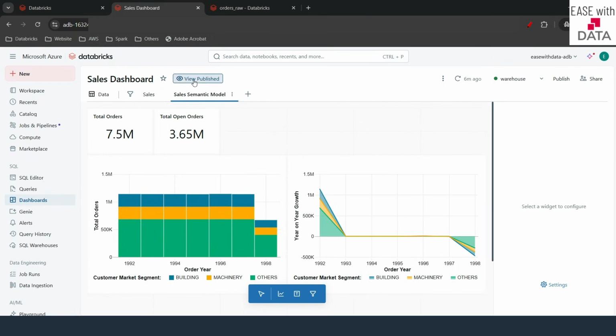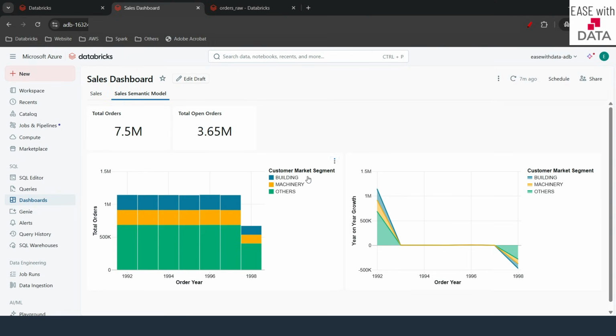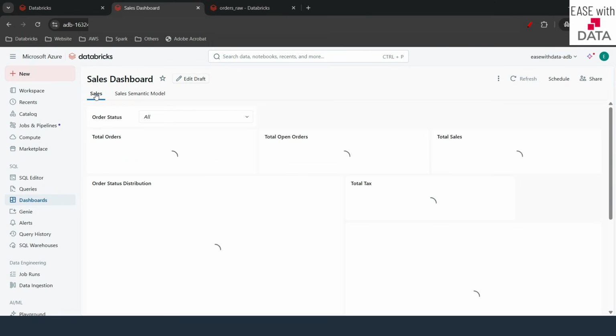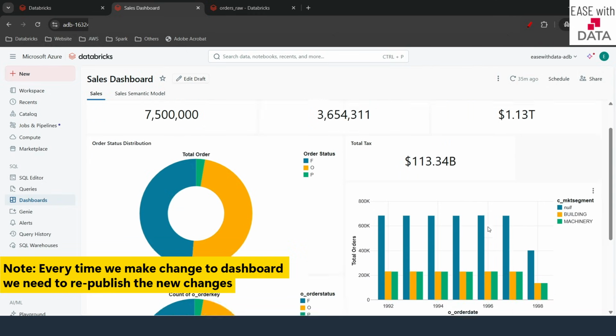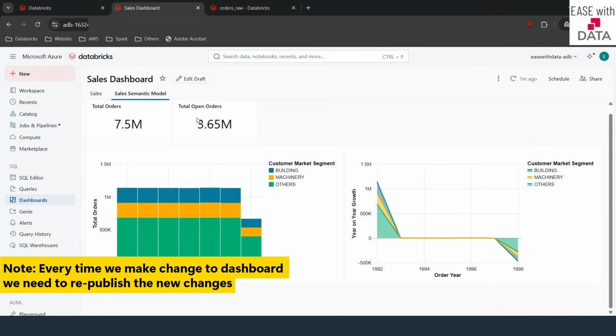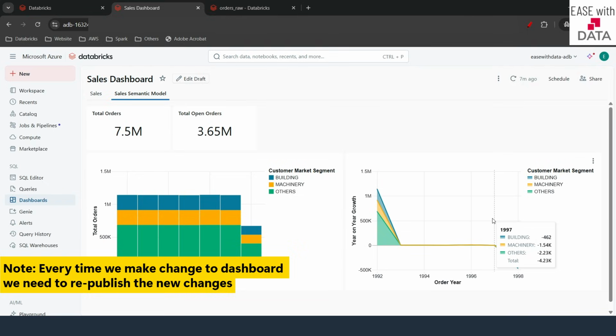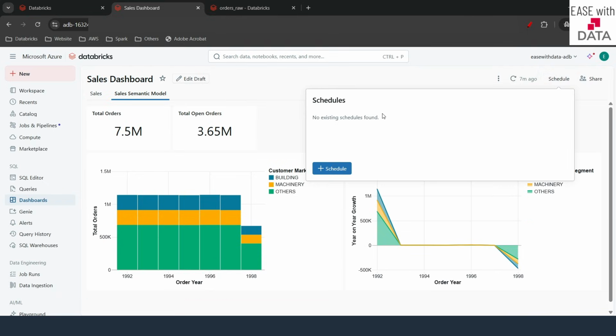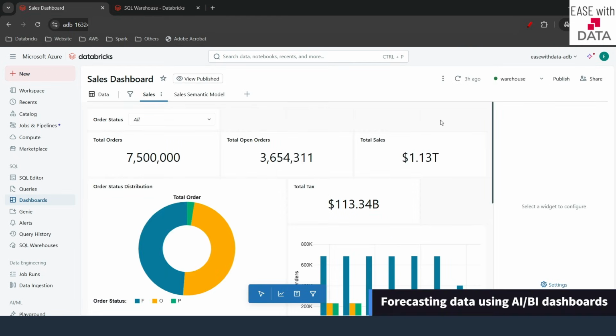You can go ahead and click on view published, and here you can see the reports and visualizations created in your dashboard. If I go to sales, you can see all of the reports that we created. If I go to sales semantic model, you can see all of the reports that we created, right? You can even schedule a refresh for this dashboard. Based on your schedule, your dashboard would be refreshed every time, and it would be available for the business users to consume immediately. There's one more thing that we want to discuss about AI/BI dashboard, that is AI forecasting.